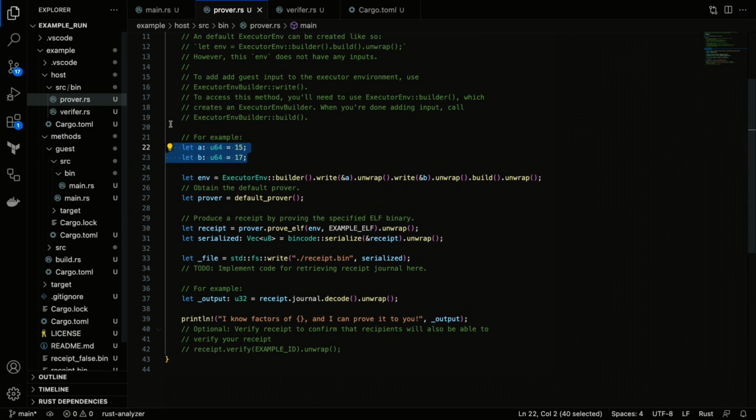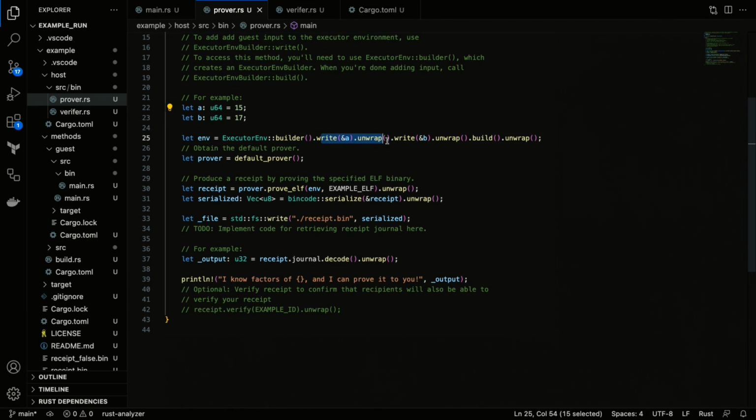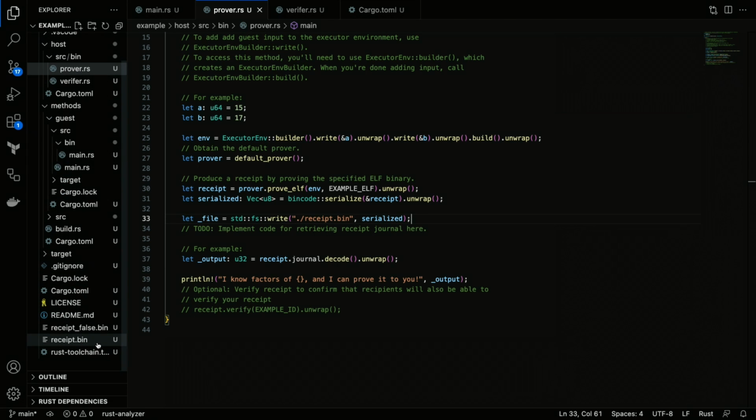So here I just separated out my code between the prover and the verifier. The prover is, of course, proving that, or it's running the computation 15 times 17. And to make things a little bit more organized, I separated out the receipt from the prover because ideally the prover is not doing the verifying. So here I stored my receipt in a binary file. And I should have it somewhere here.